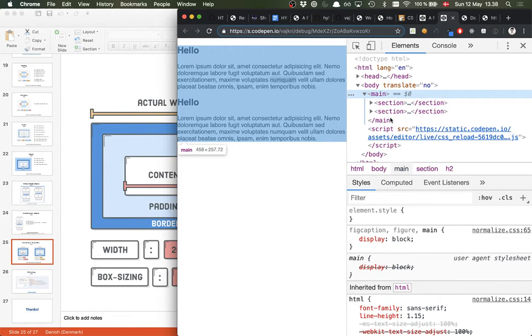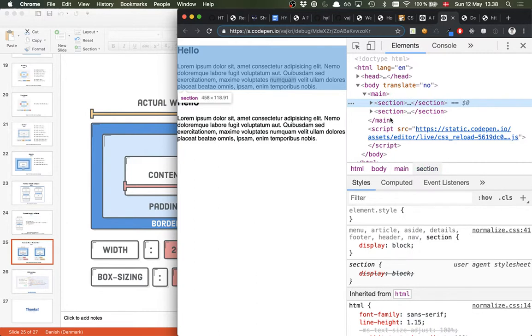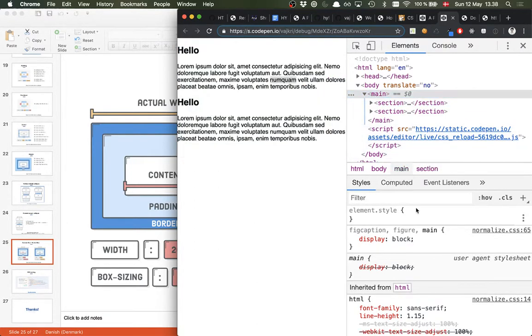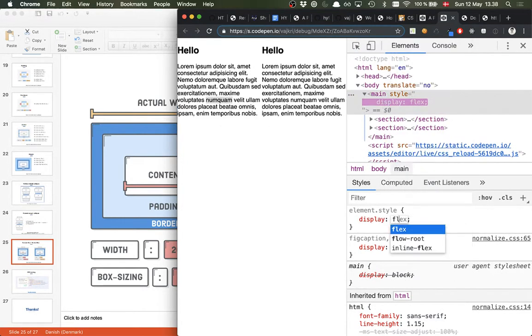So I have a main with two sections. I want them to be next to each other. What would I do? Very good. Display flex. Perfect.